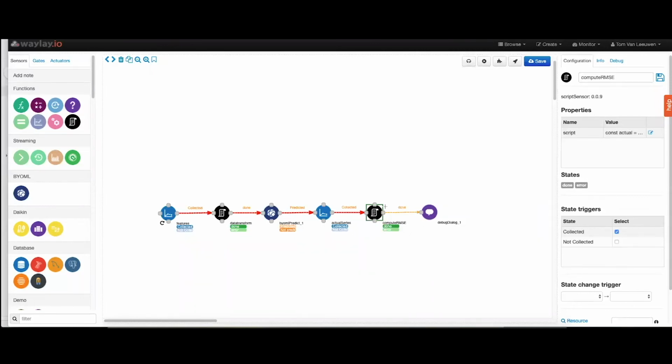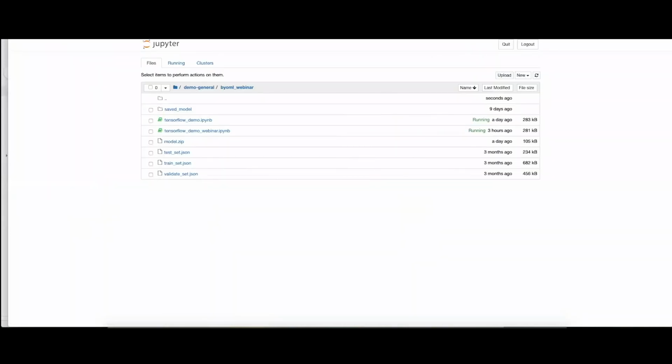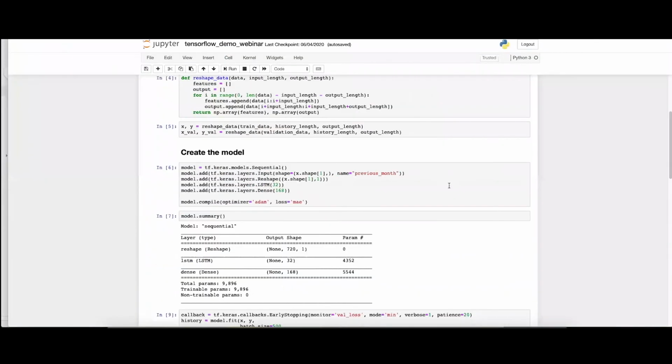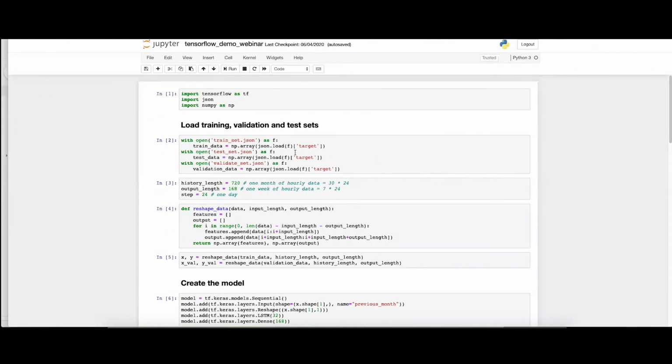This last script node is just computing the root mean square error. This is where the comparison between the predicted values and the actually received values happens, and we output that root mean square error in our debug dialog. So how does the Jupyter Notebook look? This is my Jupyter Notebook. I'm running this locally on a PC, and I've trained it locally as well. I'm not going to retrain it right now, but this is something you can download.